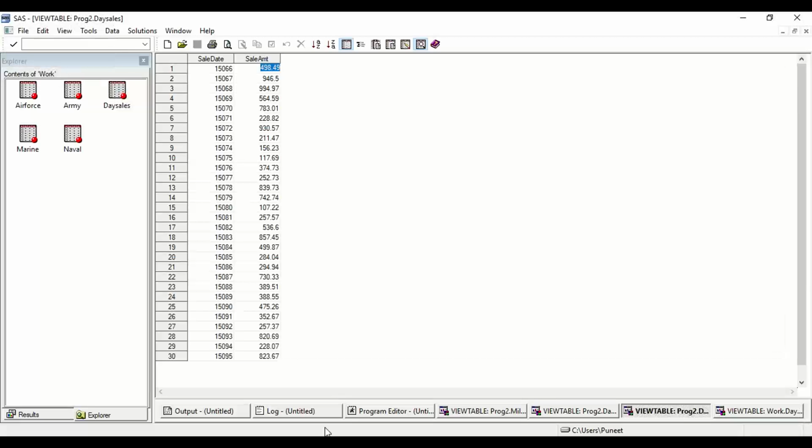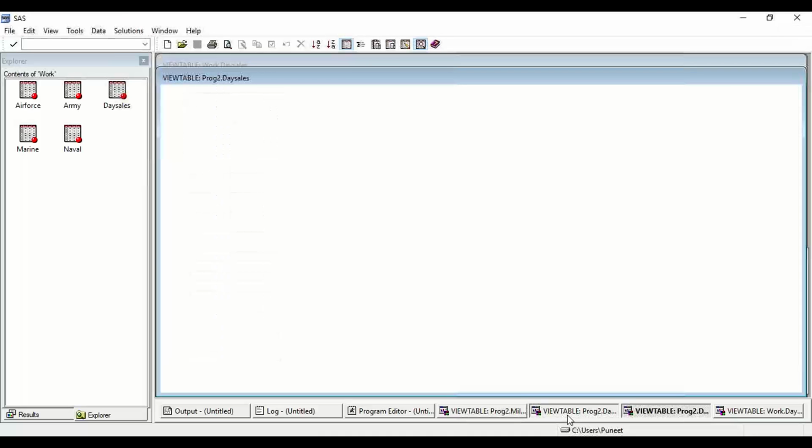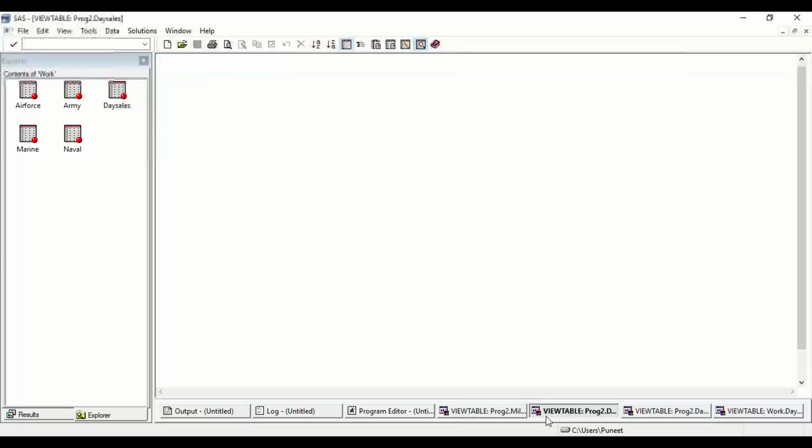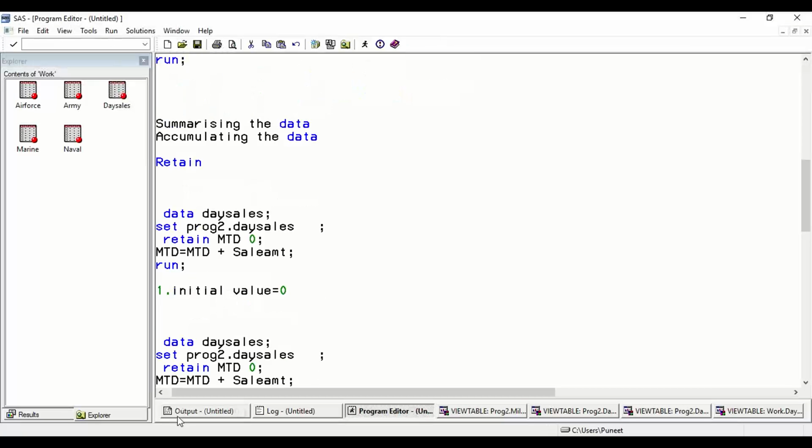Now, in order to write this retain statement, we have one more way of writing the same thing. It is just a different way. I'll show you that way if I just write this code over here.